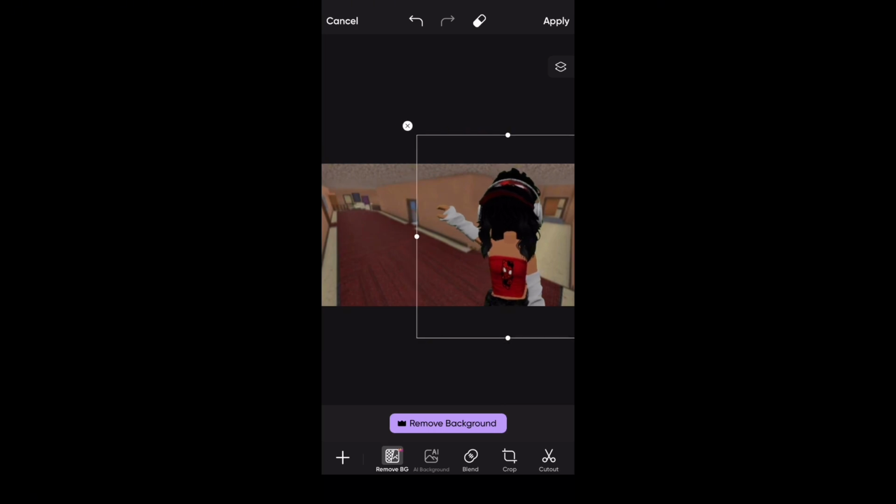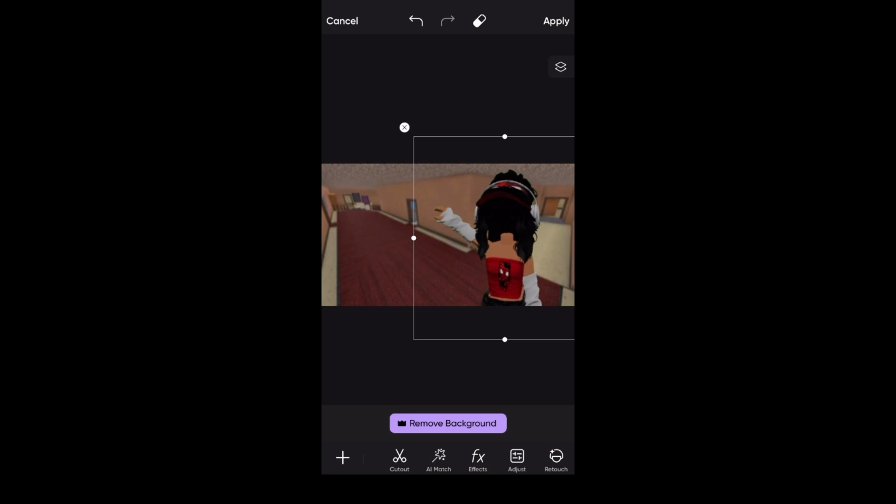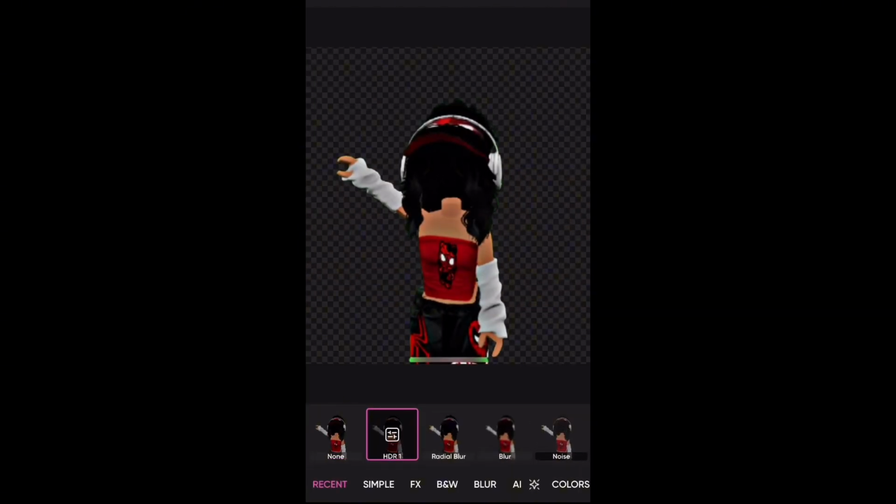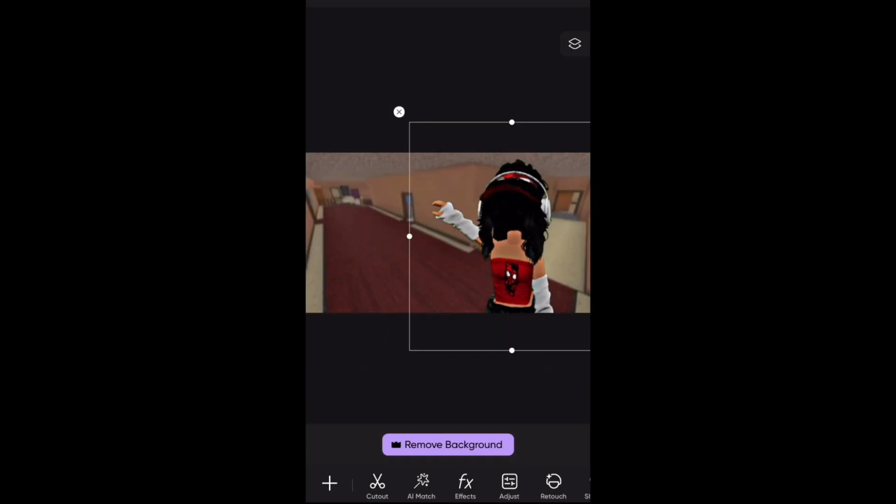I'm going to place them on this side of the screen like that, and then these are the next things you need to remember. So if you click on your character, scroll along, click effects, and I like to use HDR, it just makes them stand out a bit more. Then apply at the top.